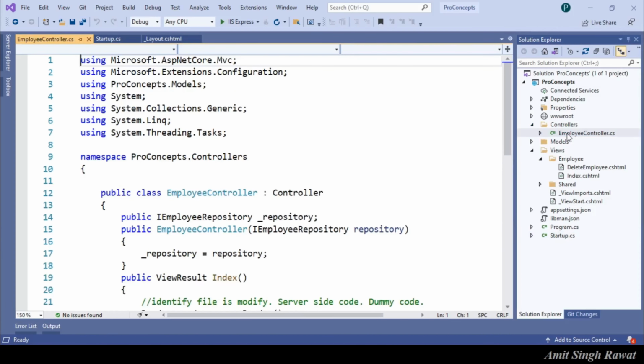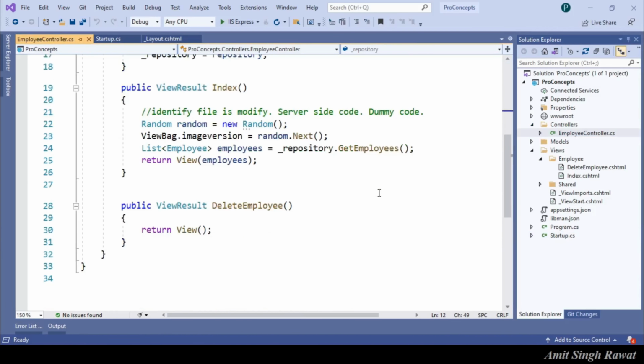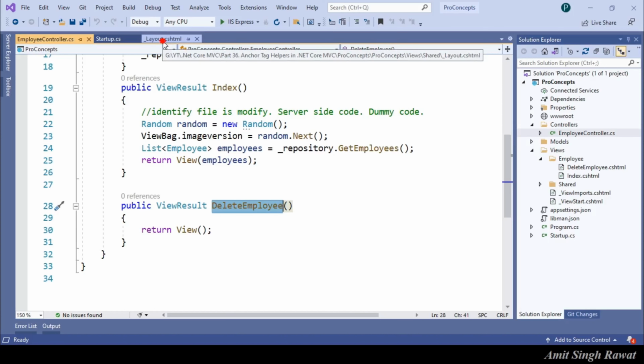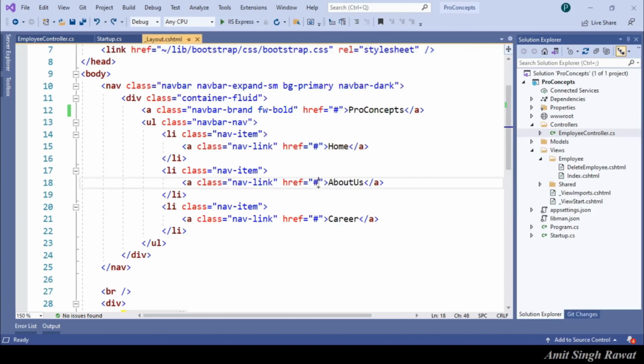Let's go to the employee controller, and here you can see the action name is delete employee. So the valid URL will be employee/delete employee. Let's specify that on our layout page. So instead of hash, specify /employee/delete employee. Let's also change the name from about us to delete to avoid any confusion. All right.